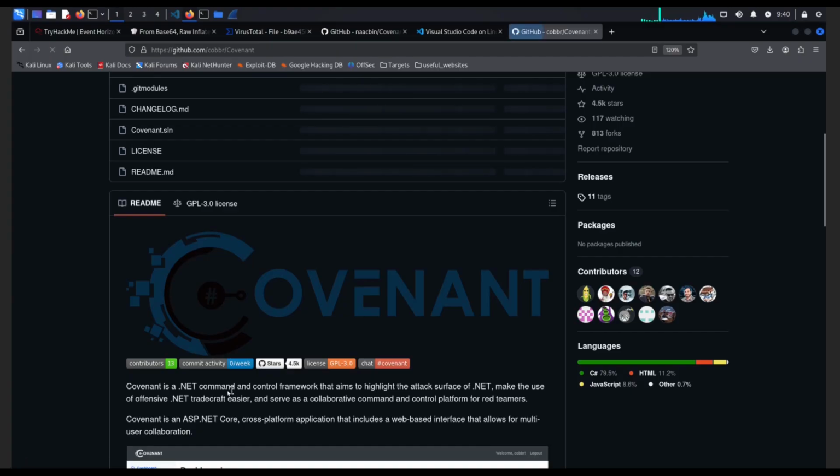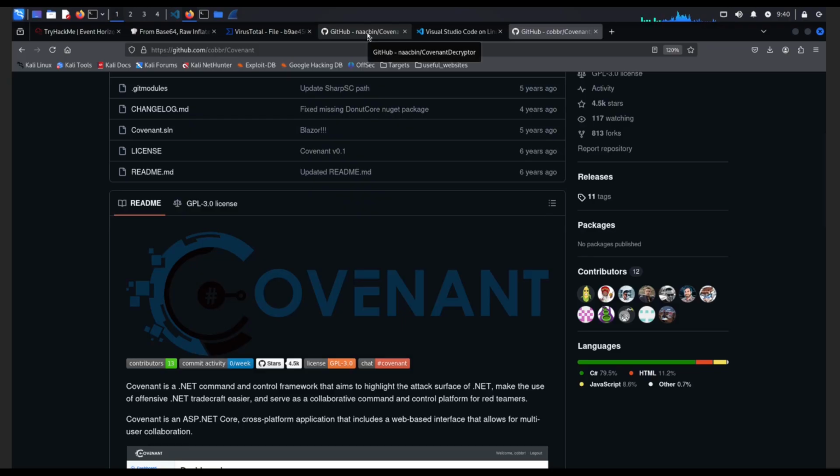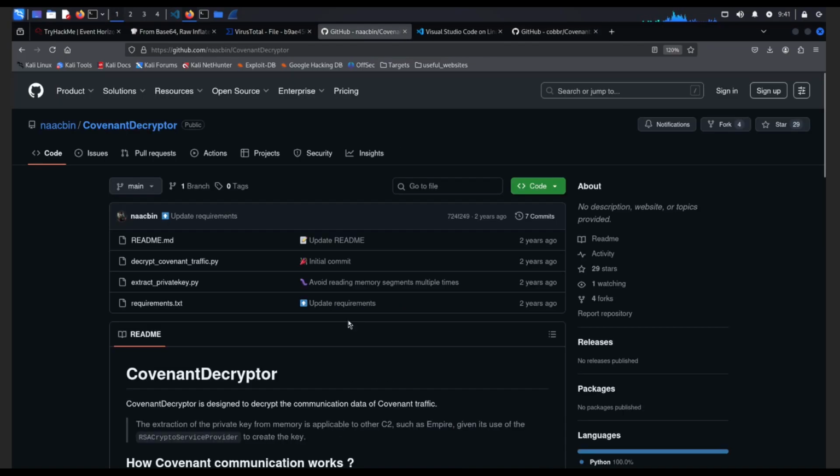This is a C2 or a command and control framework. Cool. So that means it gets onto a machine, gathers information, sends it back. This is most likely going to be encrypted, so we need a decryptor. And if you do a search for Covenant decryptor, you're going to eventually land on this GitHub.